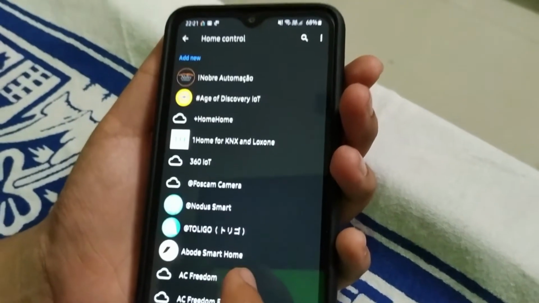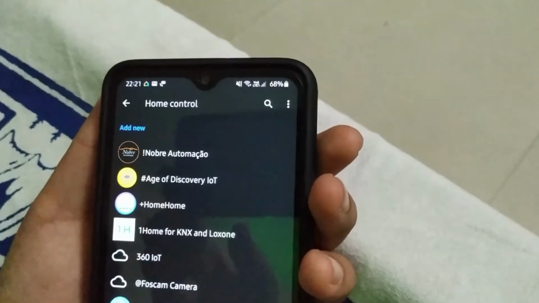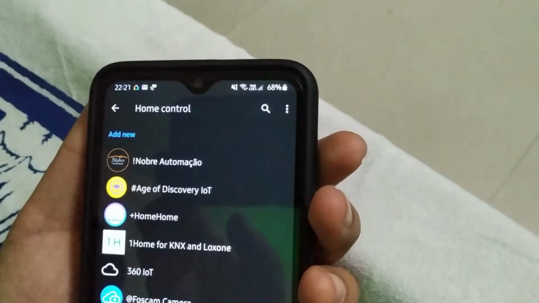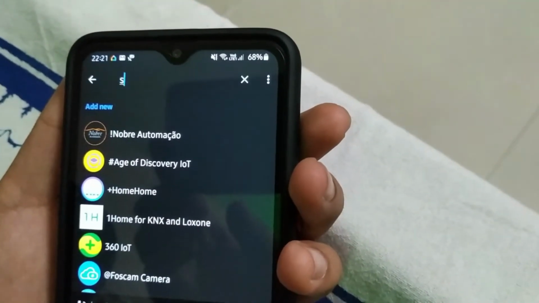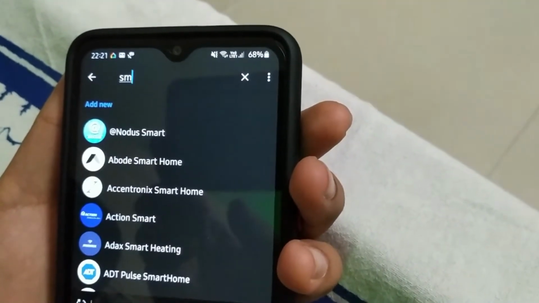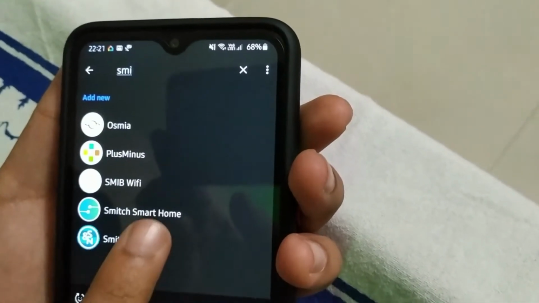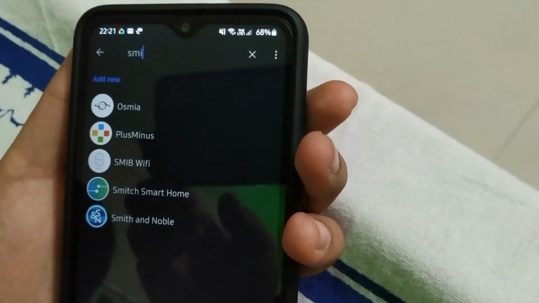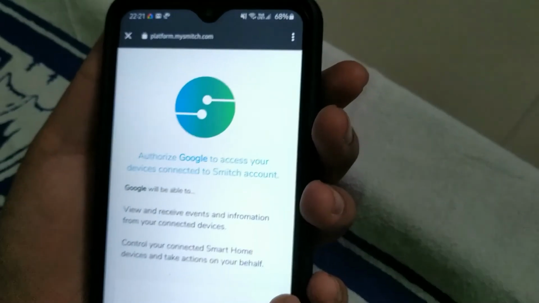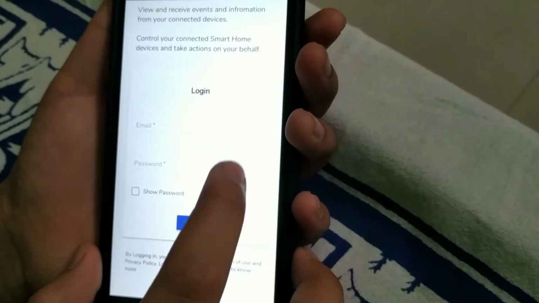And over here you have a set of different devices that work with Google, meaning their presets are made with it. So we need to search for its name, that is the Smidge Smart Bulb. Here it is, Smidge Smart Home. So over here you have to log in.